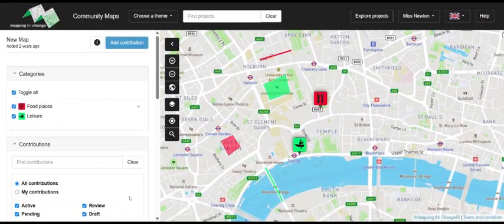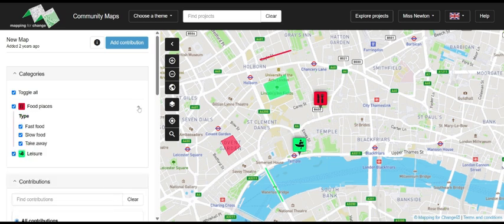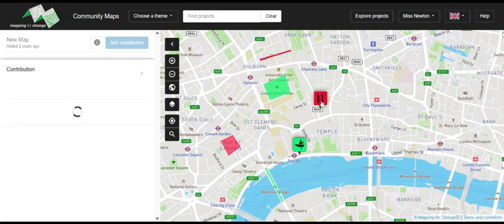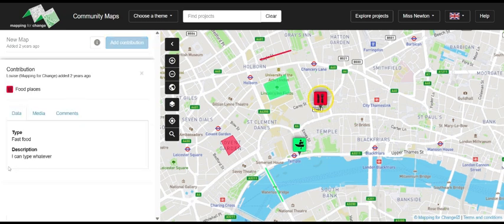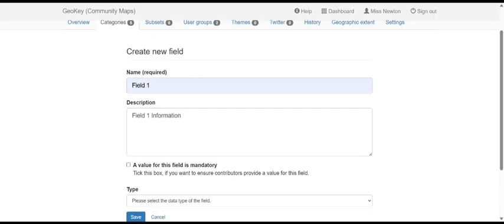Fields will contain the information that you would like map users to enter under a given category. You can see, for example, in this map, when you click on one of the icons, a pop-up appears showing the fields and the information contained within each. When creating a new field, you need to choose an appropriate name and a description if you wish. The mandatory box can be checked or unchecked.